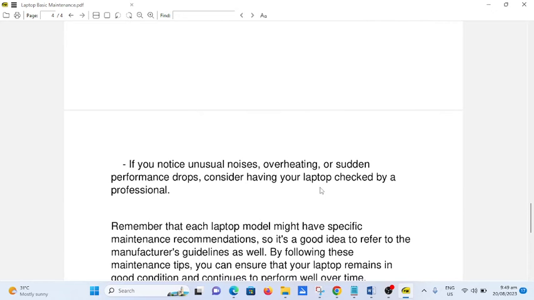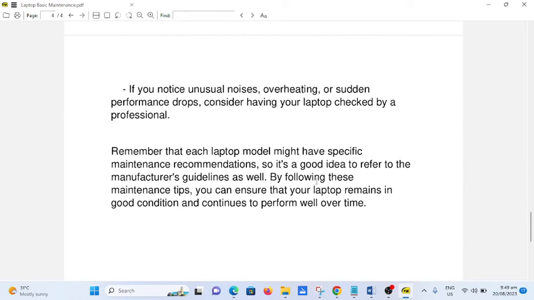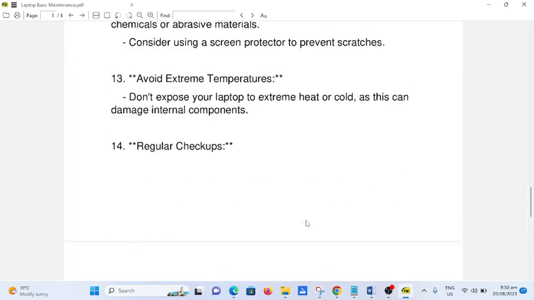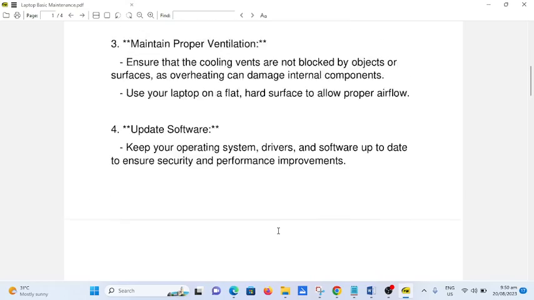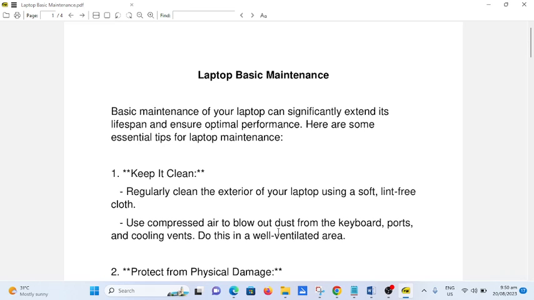Number 14, regular checkups. If you notice unusual noises, overheating, or sudden performance drops, consider having your laptop checked by a professional. Remember that each laptop model might have specific maintenance recommendations, so it's a good idea to refer to the manufacturer's guidelines as well. By following these maintenance tips, you can ensure that your laptop remains in good condition and continues to perform well over time. Okay guys, so this is the end of my report on laptop basic maintenance.